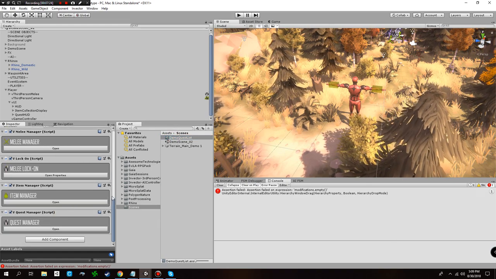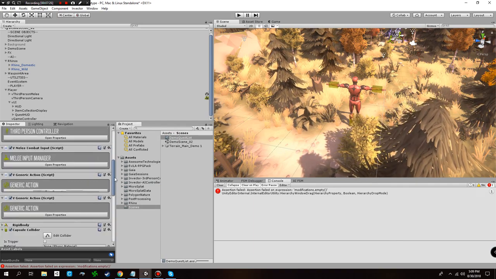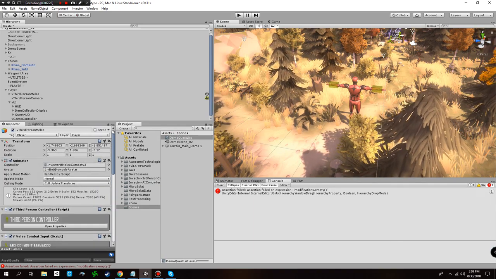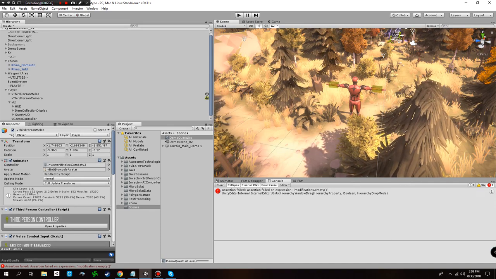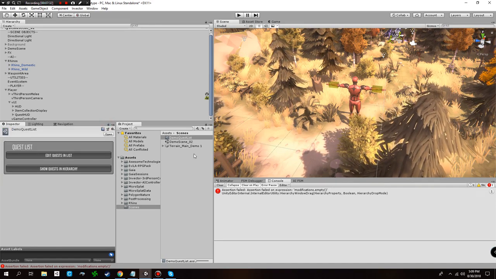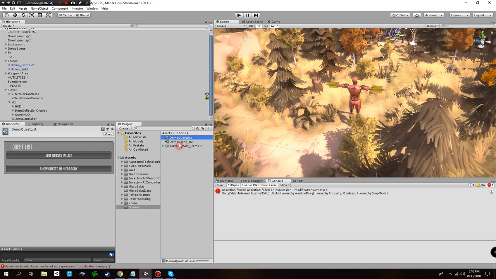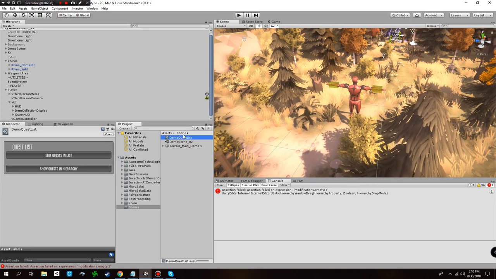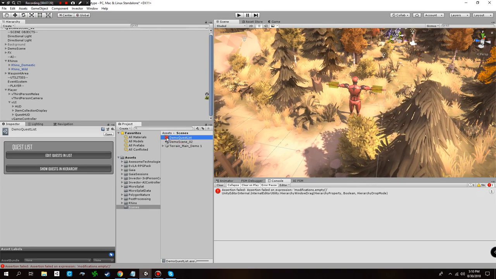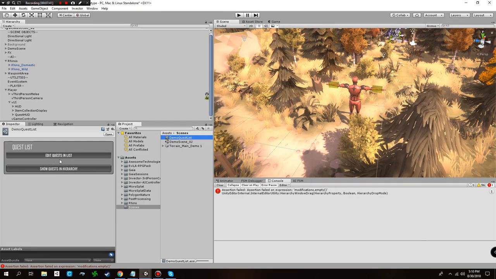So now we are ready on the player side to start working with the RPG pack. All right, so I'm going to unlock this inspector now. And let's start adding our first quests into the scene by clicking on the quest list that we just created and clicking on the edit quest list.